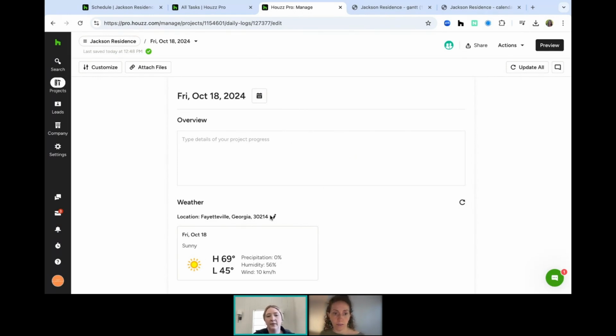So the weather is based off of the project location. That can be really helpful for you. Maybe you weren't able to pour the foundation today because it rained. All of that will be logged in, and your customer will be able to see that if you choose to share that daily log with them. It helps you build the case for exactly what happened and why, right?